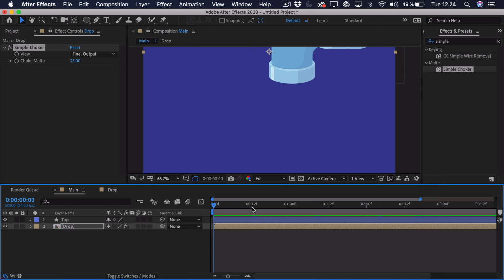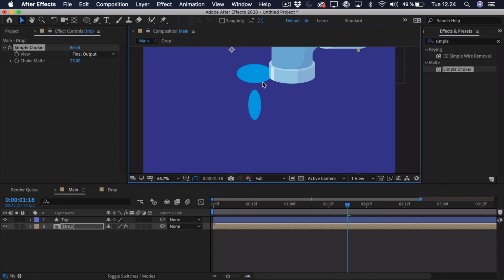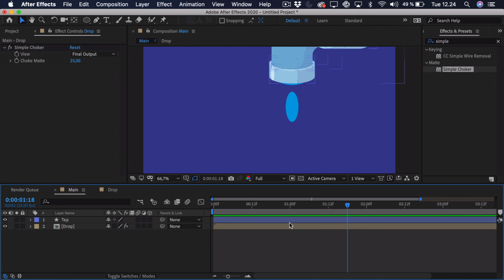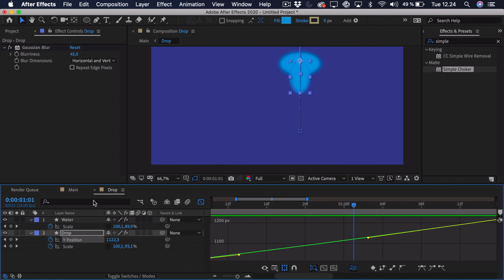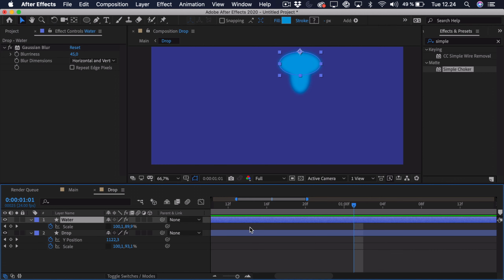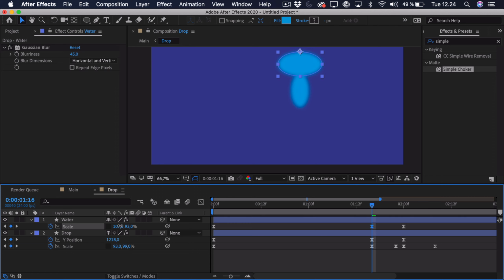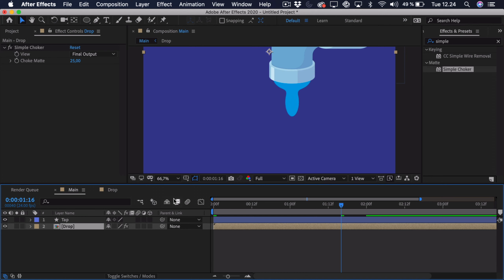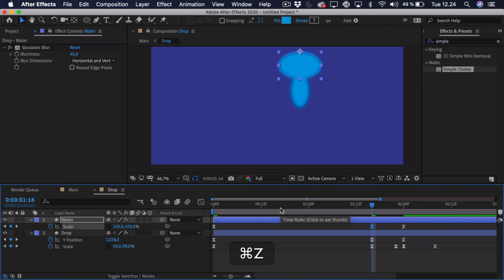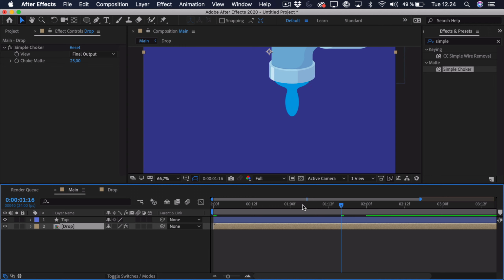And now you maybe want some of the water at the top, the sort of initial water up here, to be a bit more visible. The reason why we don't see much of it is because of the Simple Choker that has cut it off. But we can just take that water and adjust the scale animation, so we can make it come down a bit further here in the middle. So you actually see a bit more.